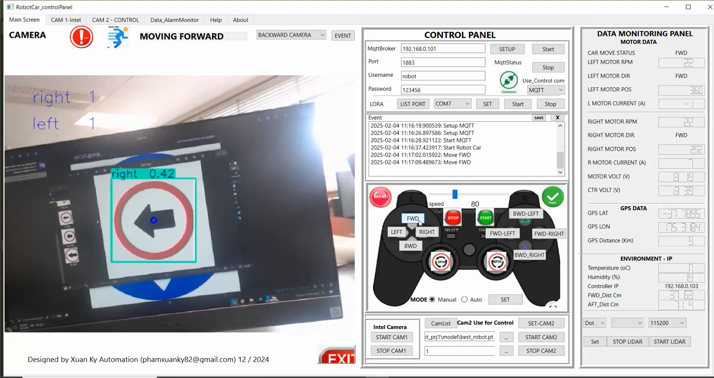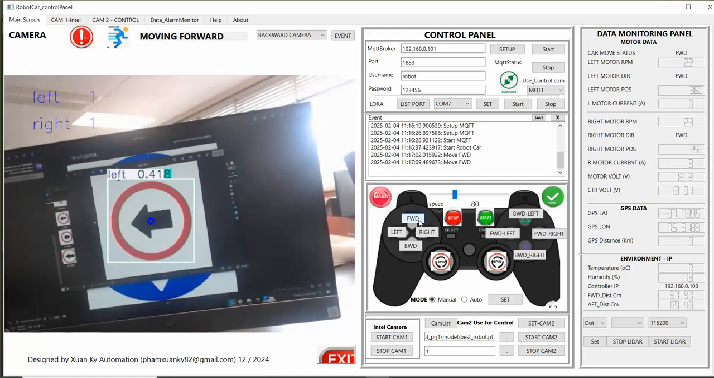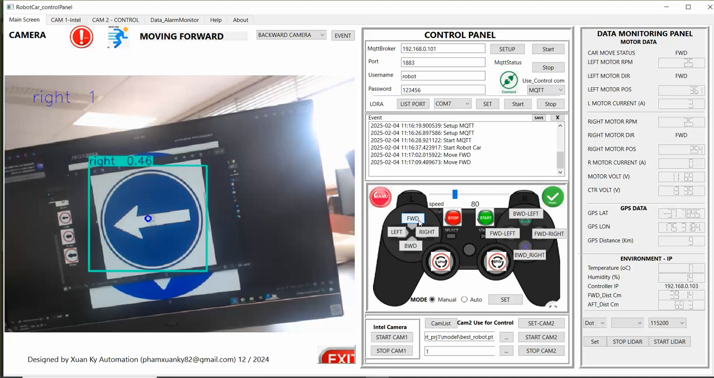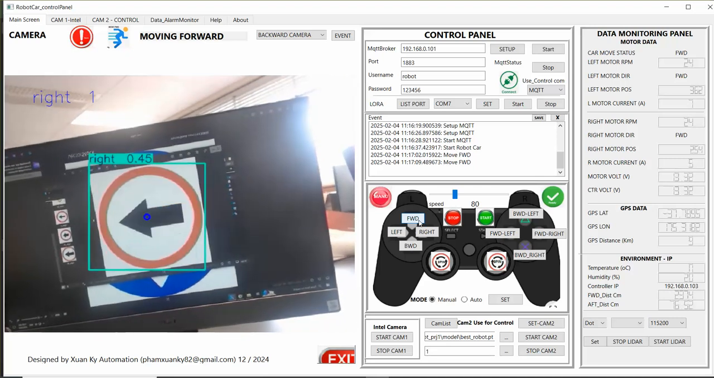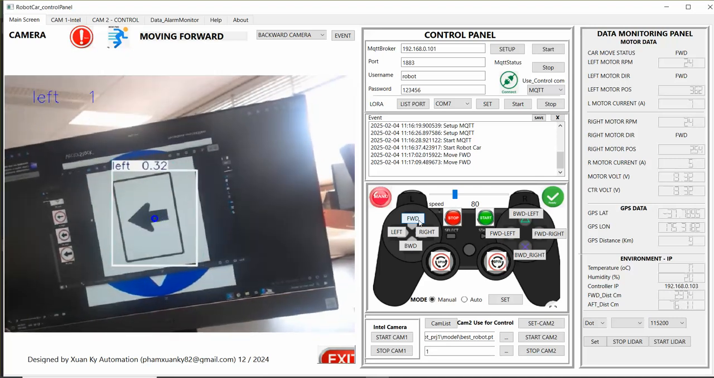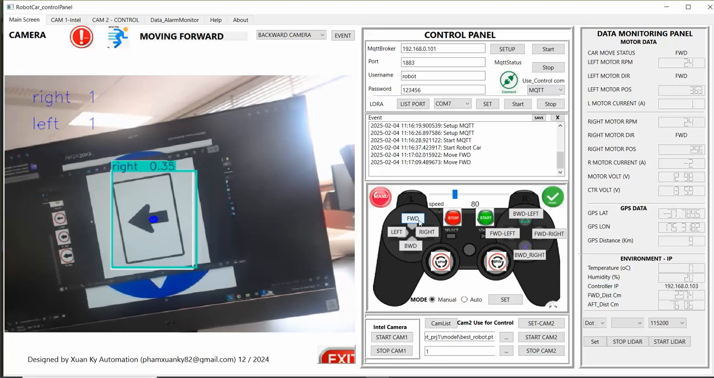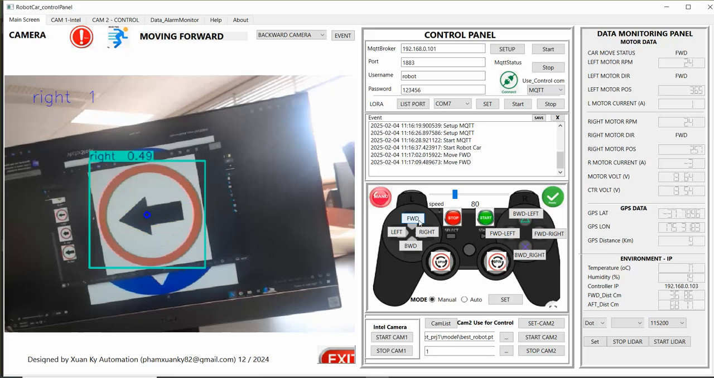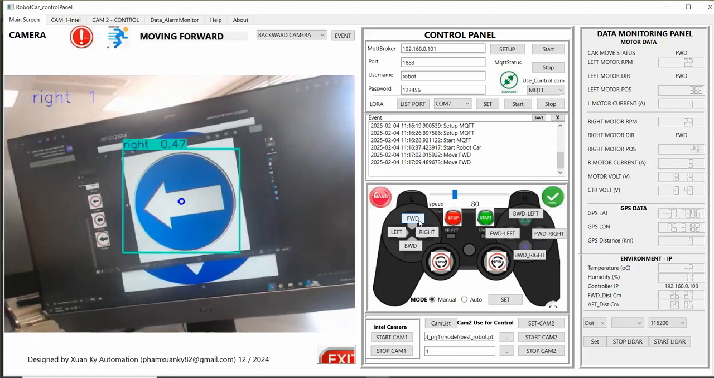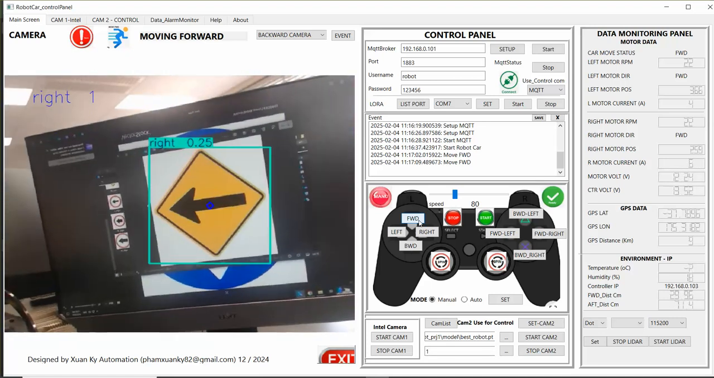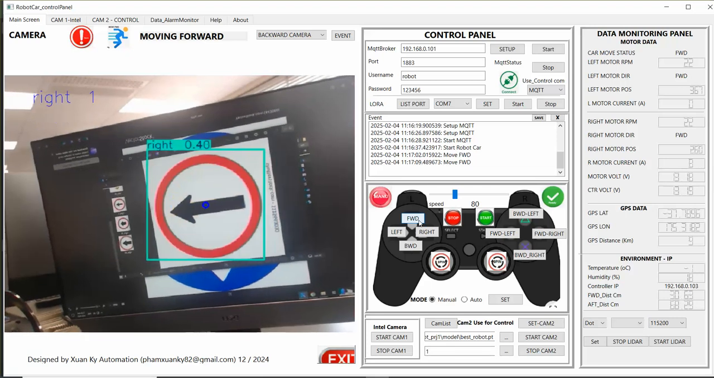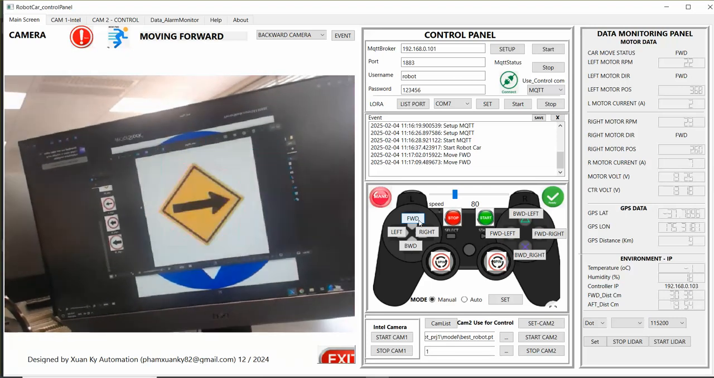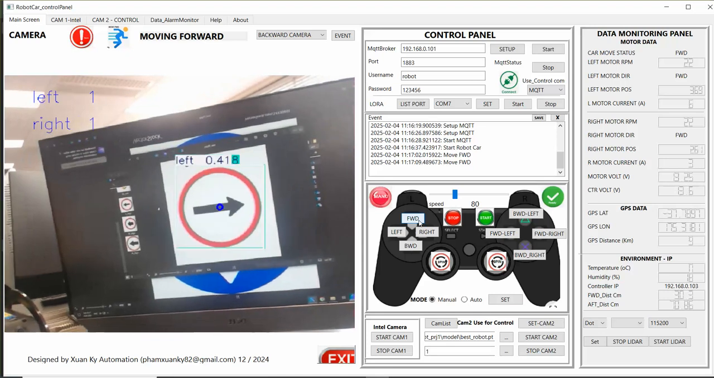Okay. Turn left. Turn left. Okay. Turn right. Right, left. Okay. So we use image processing to control the car.